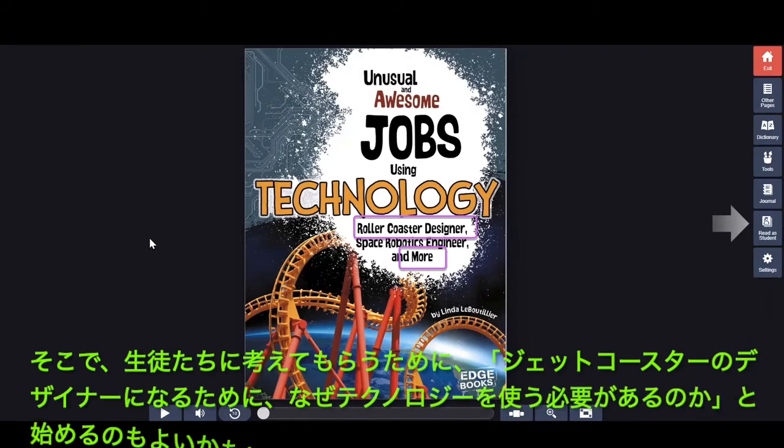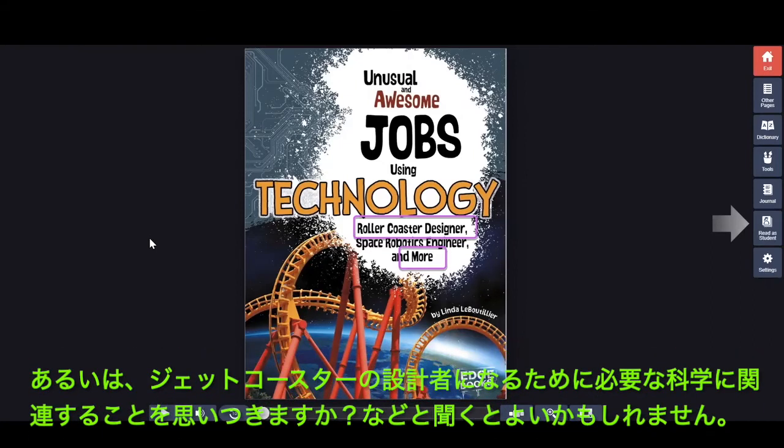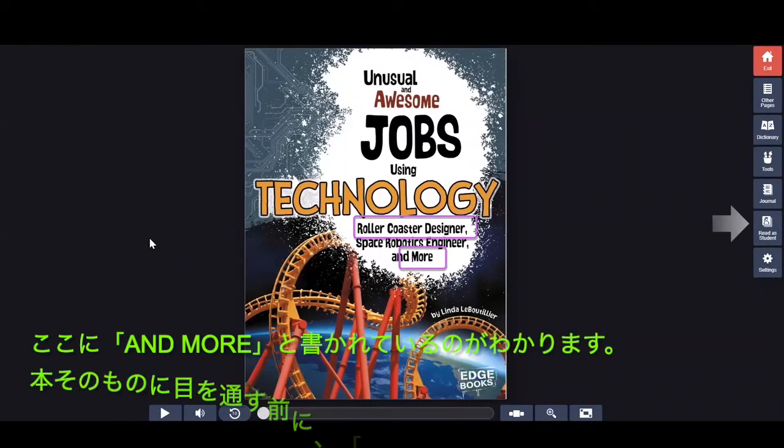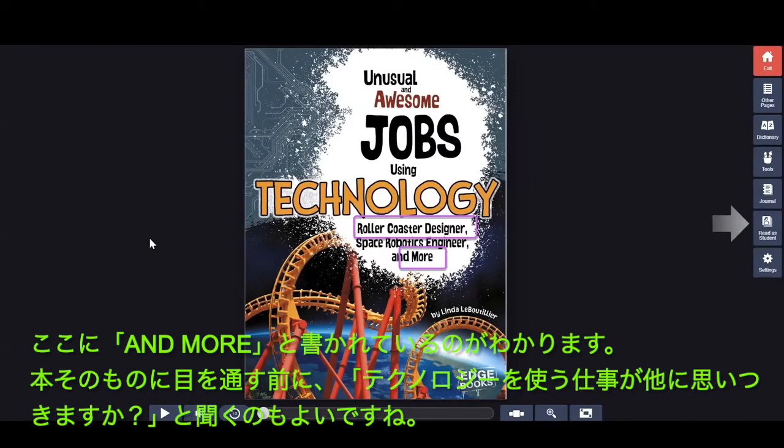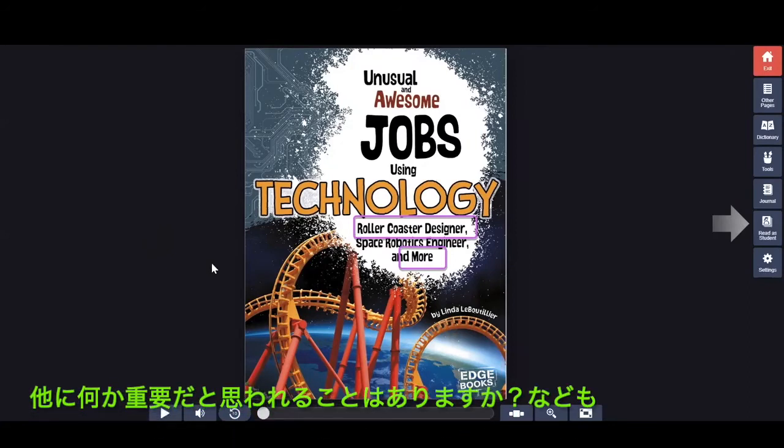So we might start saying to our students to get them thinking, why do you think we need to use technology to be a roller coaster designer? Or can you think of anything to do with science that we might need to be a roller coaster designer? We can see that it says, and more. Can you think of any other jobs that are going to be using technology before we start going through the book itself? Anything else that you think could be important?